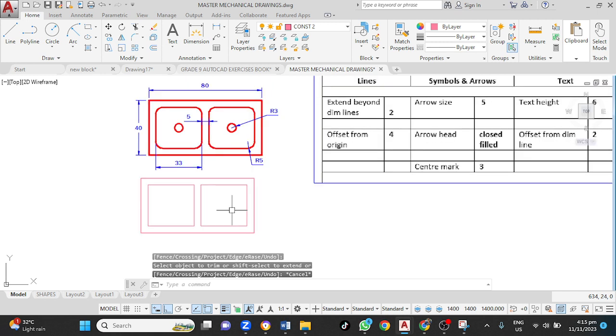That's almost done. So that's the beauty of multiline. It helps you to draw very fast.